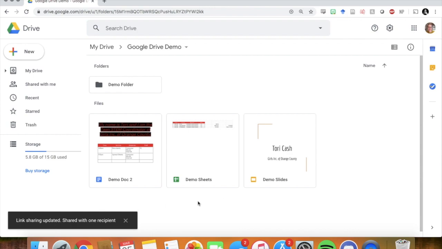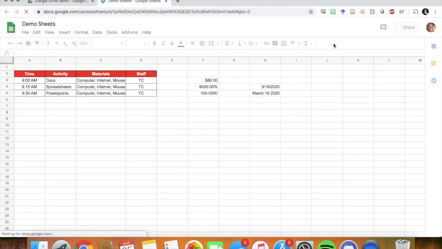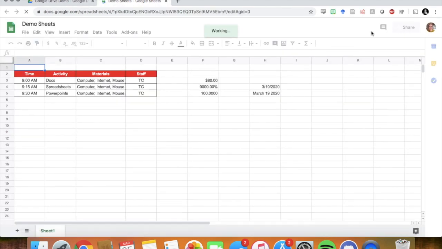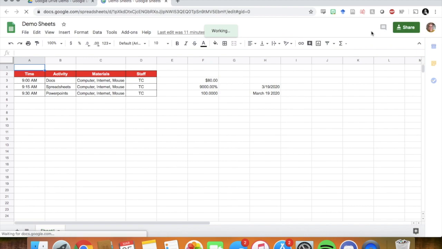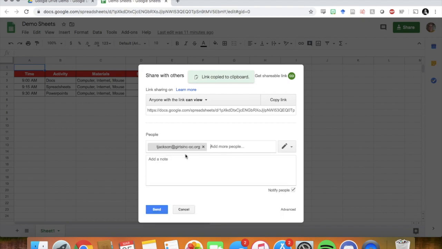So you can do the same thing if you already have a document open. There's a little share button in the top right-hand corner of your document. Now this gives you a copy link option. You can text that link, you can email that link, or you can do the same thing where you select someone's email address and hit send.